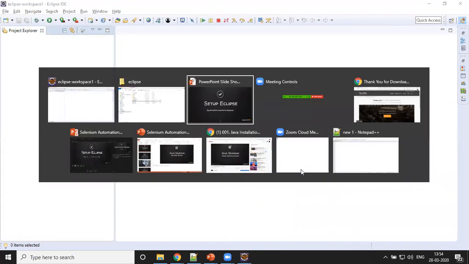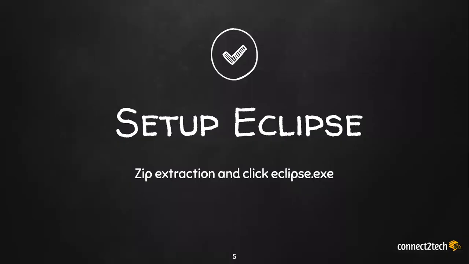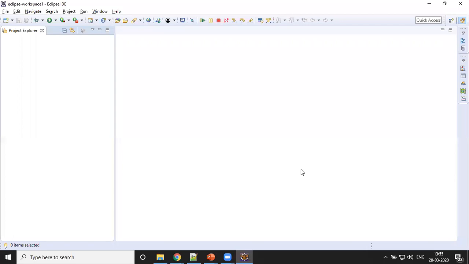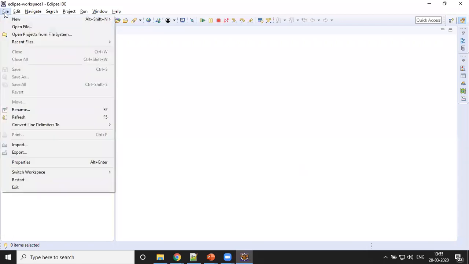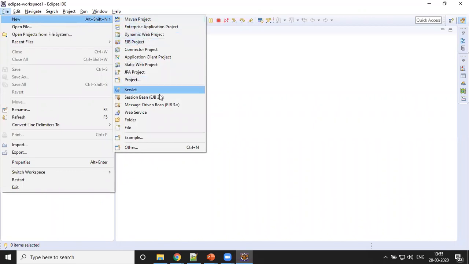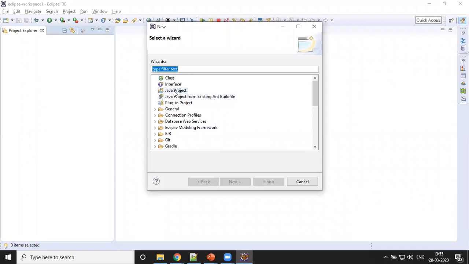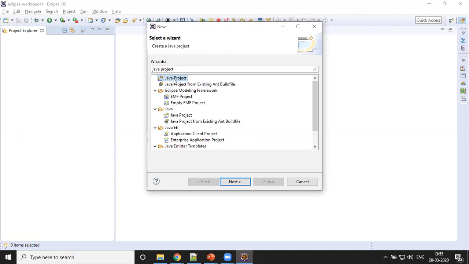So now let me go back to my presentation. So we have done zip extraction and we have clicked on Eclipse exe file. Now what we have to do is create our first Java project. So what I'm going to do is I'll go to the file option here. I'll go to new option here, and I will go to other. I'll click on other, and you might see a Java project option here. If not, click or rather type Java project. And if you do that, you can find the Java project option, select that and click next.